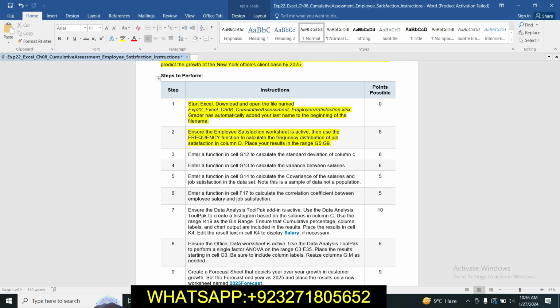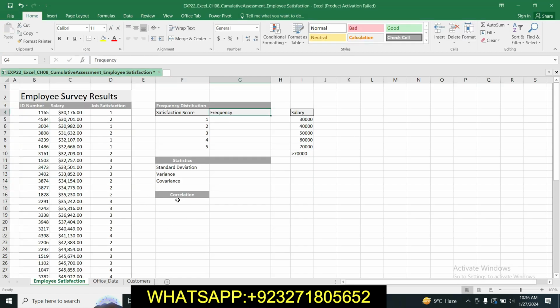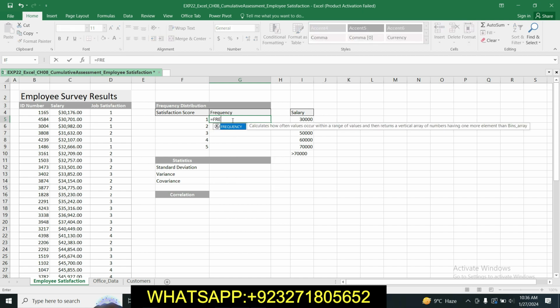Go to the Excel worksheet. Here we will ensure that our Employee Satisfaction worksheet is active. On the Employee Satisfaction worksheet, we have to insert the function in cell G5 to calculate the frequency for the job satisfaction that is stored in column D. We will write a formula for calculating frequency by using the FREQUENCY function.